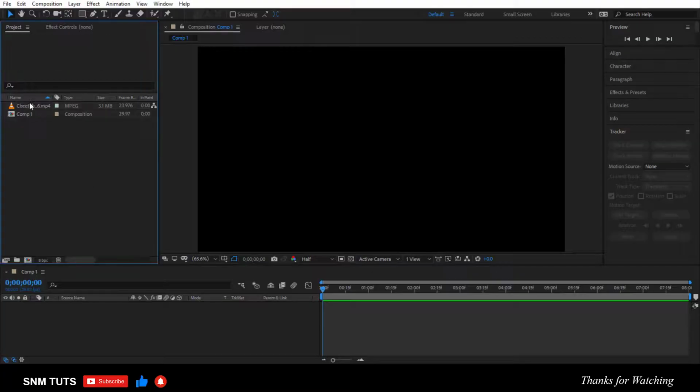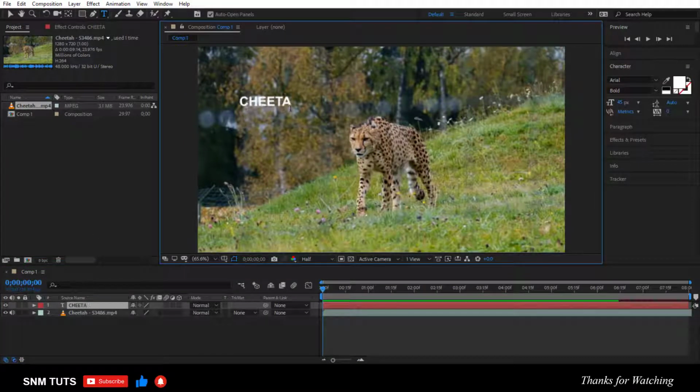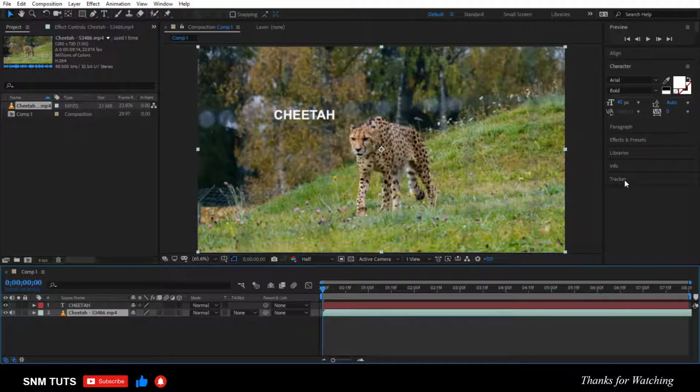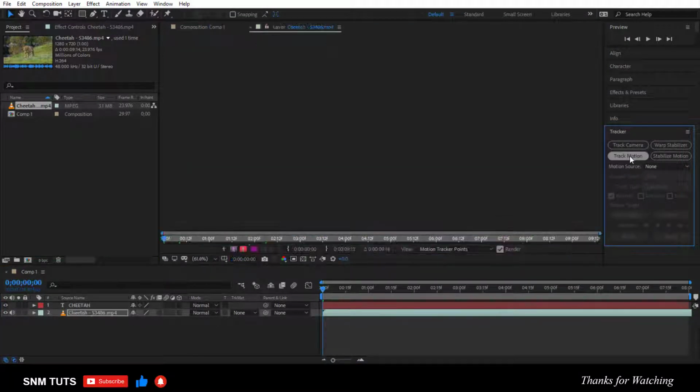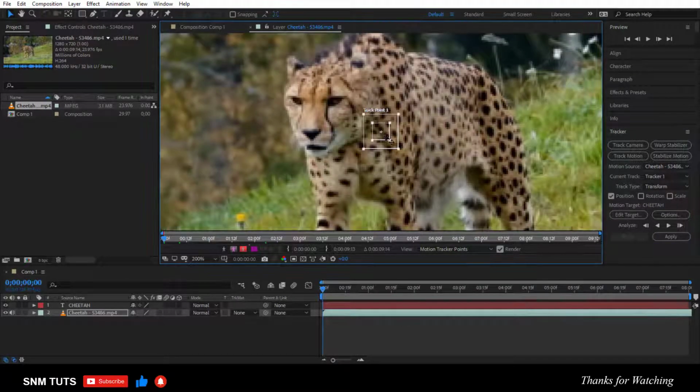Add tracking footage and text layer. Next, go to the track panel. Click the track motion. Motion source must be the tracking footage. Set the tracking point area.